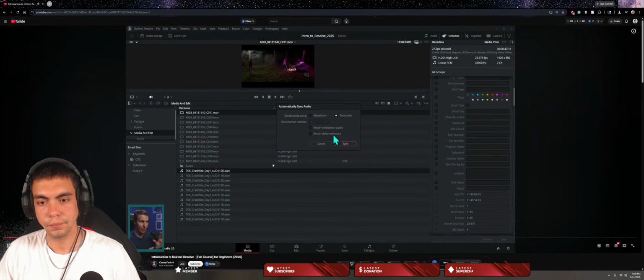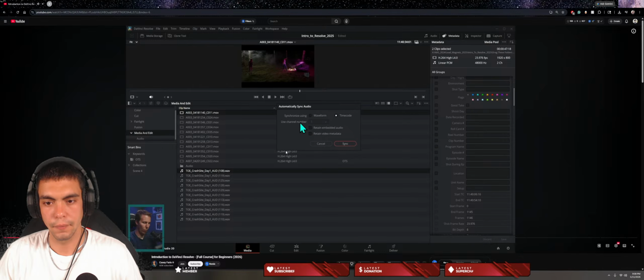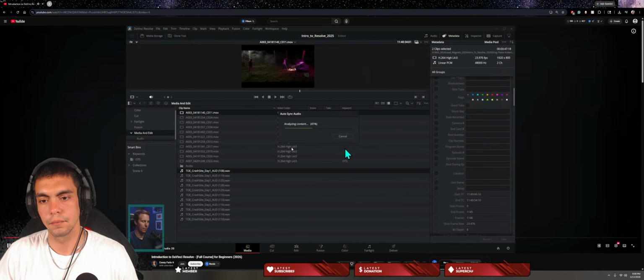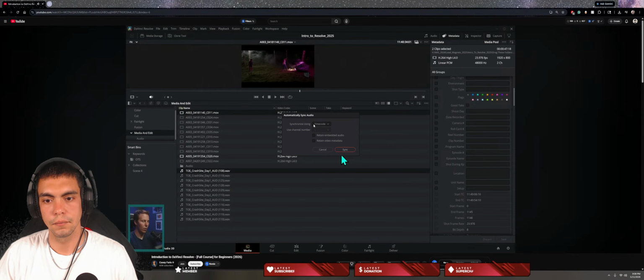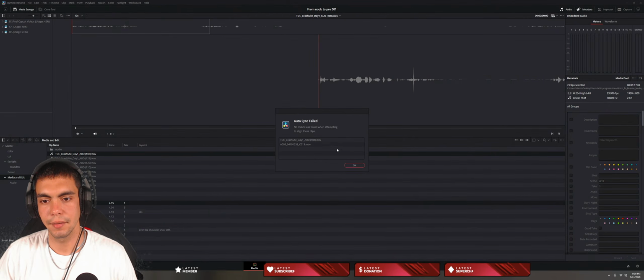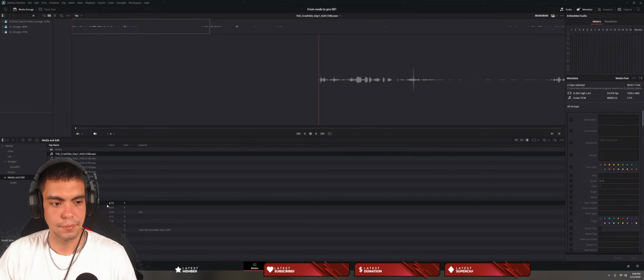This is something that is still available in the free version. We're going to select Synchronize using Waveform, like this, and hit Sync. Okay, waveform. Sync. It says it's not matching.